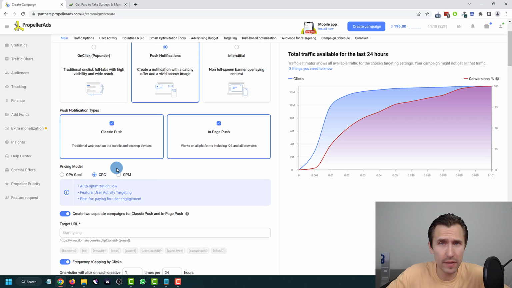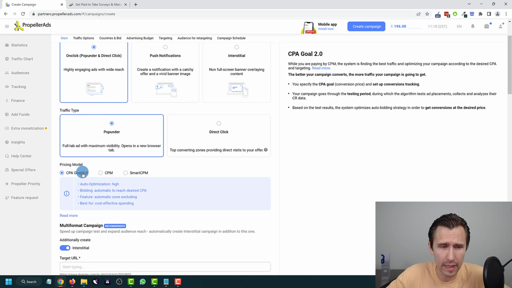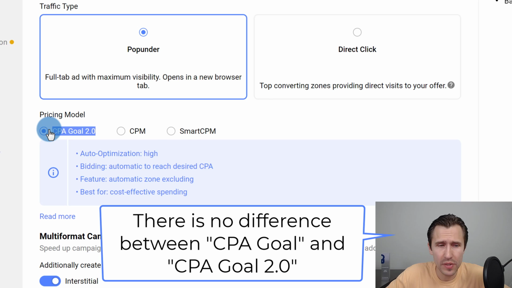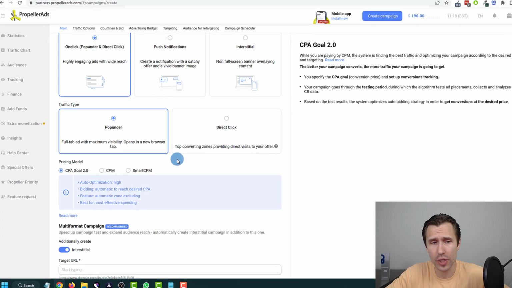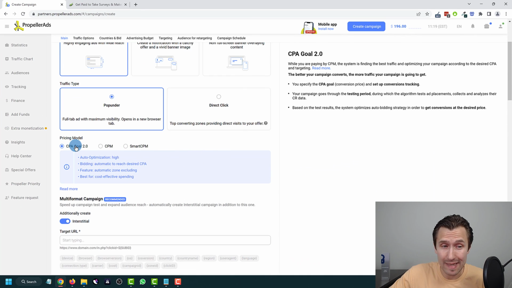So now let's talk about the fourth option I was talking about, and that is CPA Goal. So if we come back to our Onclick ads, CPA Goal 2.0. So CPA, generally, assuming it's not the goal, means that you'll be paying per action, so per conversion. The important thing to keep in mind here, guys, is that it is not CPA. It's CPA Goal, okay? There's a difference.